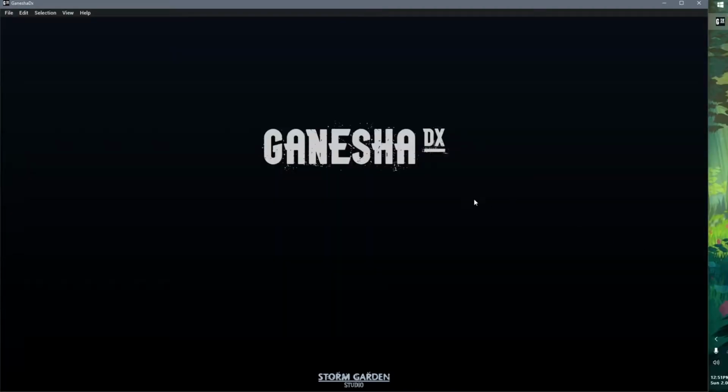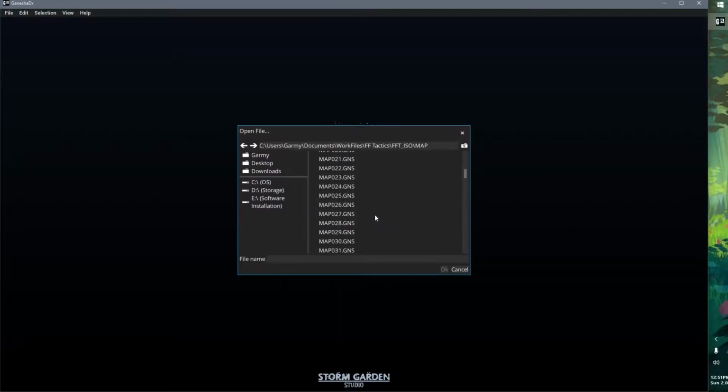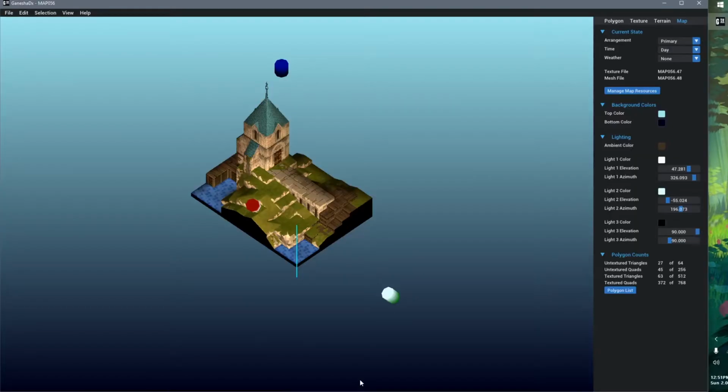See that I already have GaneshaDx open, and I will open a map that you're probably pretty familiar with, which is map 56. This is the monastery. This is the first map that we played when we started our journey into the world of Final Fantasy Tactics, and unfortunately the last map that a lot of people played when quitting their journey into Final Fantasy Tactics. But not us. We pushed through. We learned to love and appreciate this game.